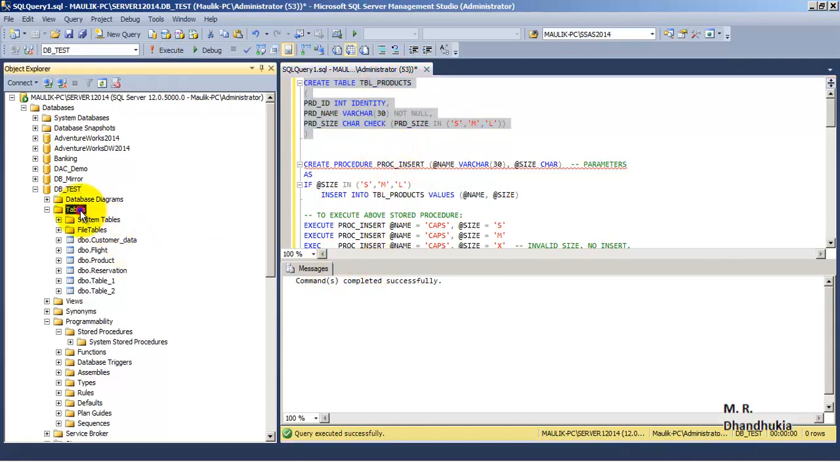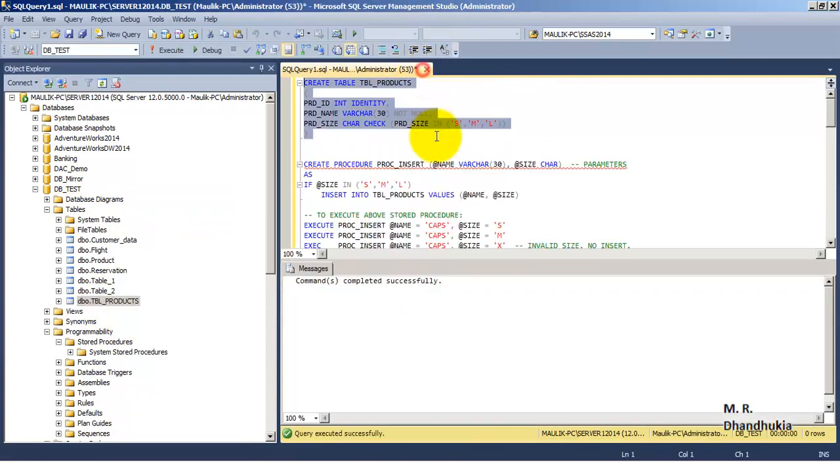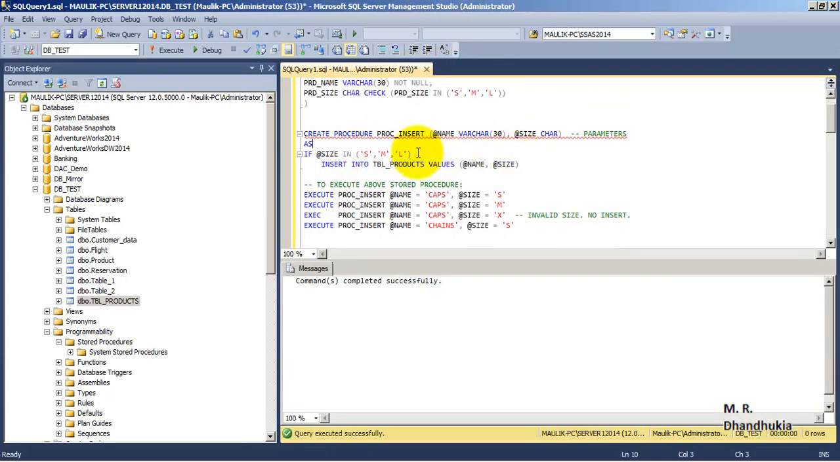Let us call it tbl_products. Right? So the table is now created. Let us refresh. The table contains no records. Right? Now let us create a stored procedure to insert records in this table.